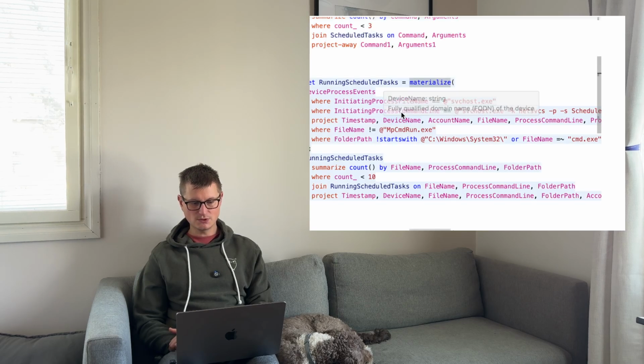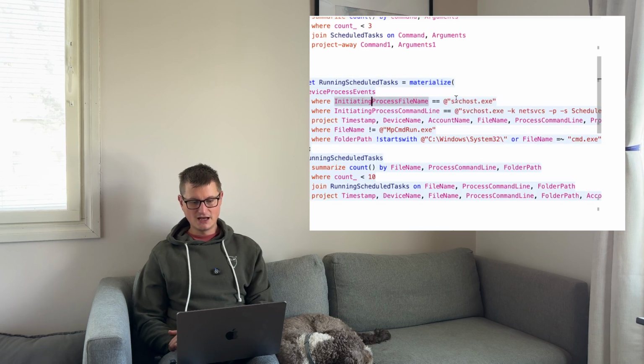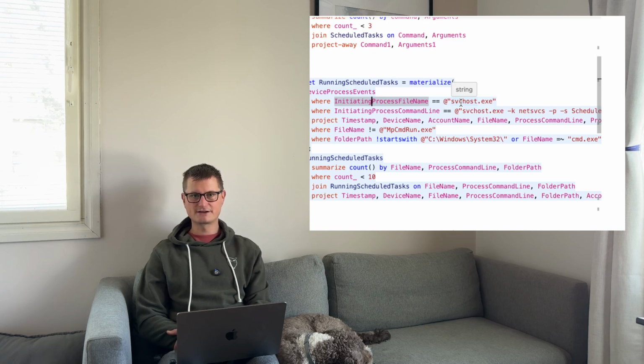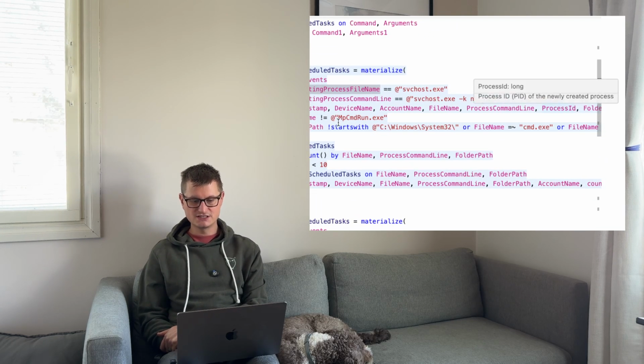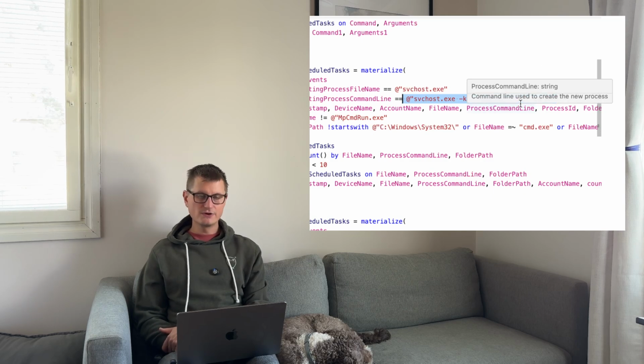So let's move to this one, and again I'm looking now for the running scheduled tasks, and I'm using materialize again to cast the results. While I was investigating how this actually works, how the scheduled tasks are started, the parent process is always svchost.exe, and there is a particular command line always, which you can see here. So it has the -s Schedule argument set to it. So it's kind of easy to see when scheduled tasks are being launched.